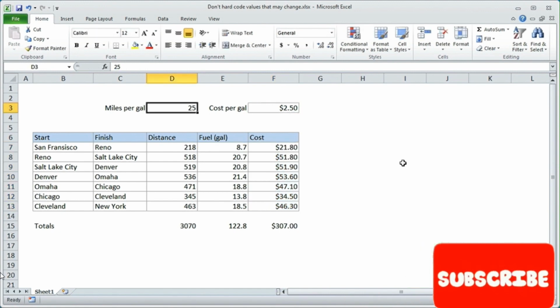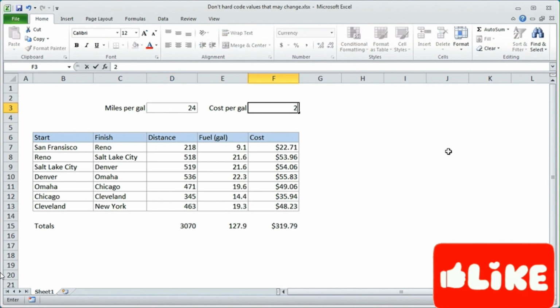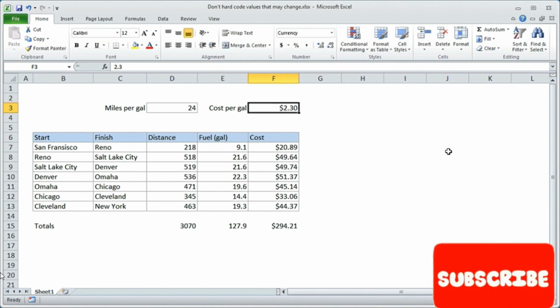Now I can easily change the assumptions, and all formulas automatically recalculate. There's no need to edit any formulas. In general, when you build a formula that requires an input that may change, consider exposing the input on the worksheet. This will make your worksheets easier to understand, more professional, and more durable overall.